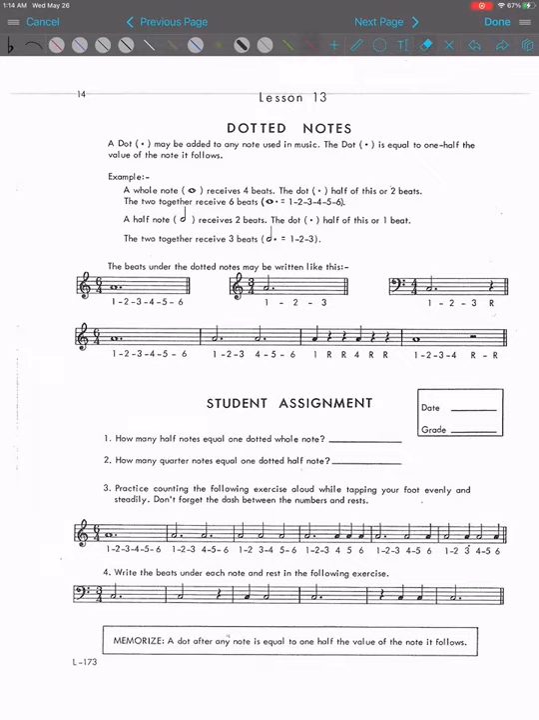a whole note has 4 beats. When you add a dot to the right, you add half of the 4 beats, which is 2 beats. The two together receive 6 beats because 4 beats plus the half of it is 6 beats. So you're going to count 1, 2, 3, 4, 5, 6 with dashes between them.